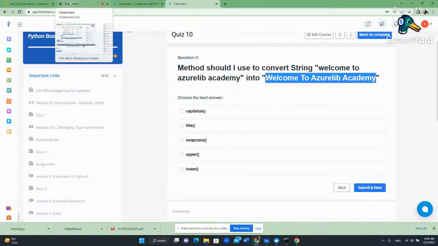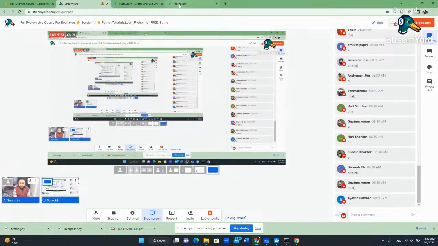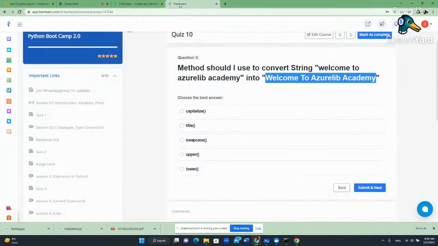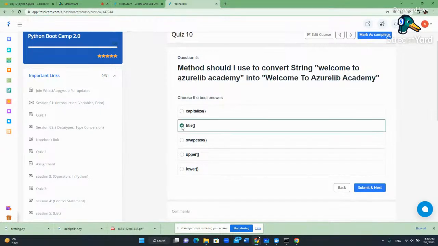Write your answer in the chat window. B. Yes. So the right answer is going to be title. So always remember that if you want to do something like that, in which every word of your sentence or of your string, you want it to start with an uppercase, in that case, you can use the title function.